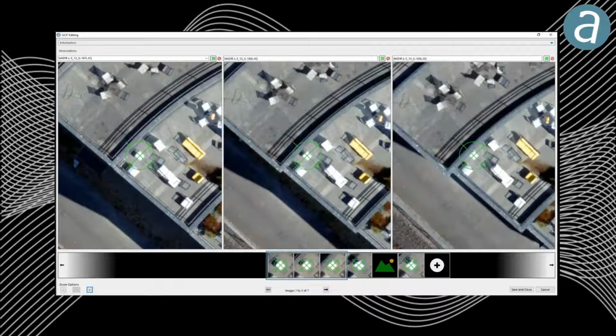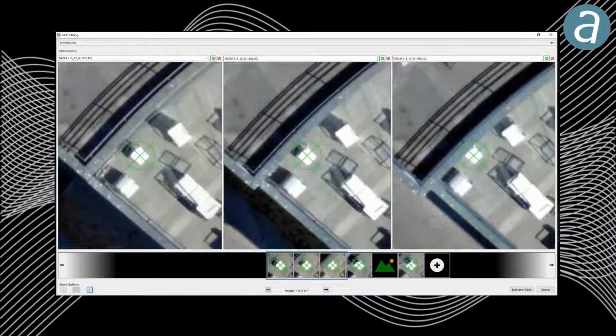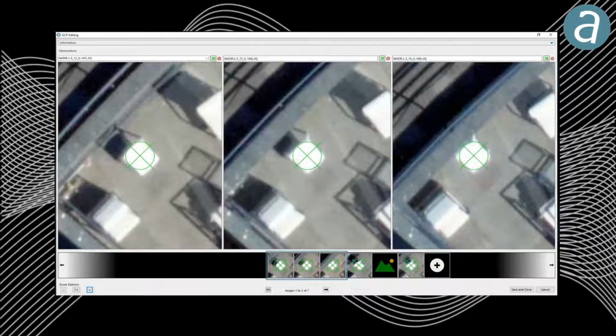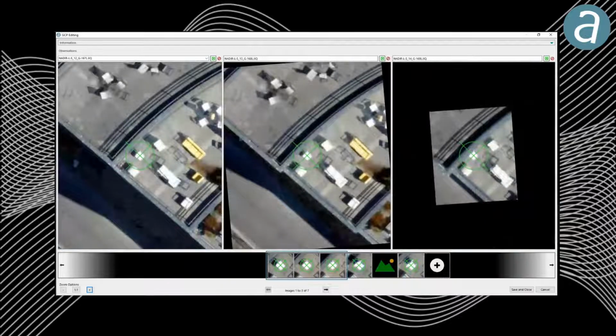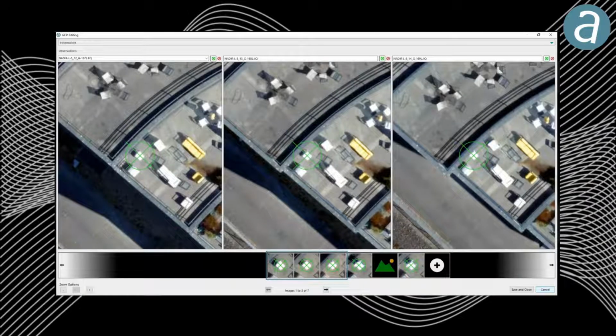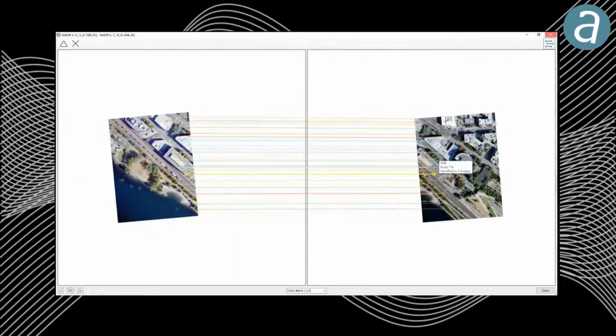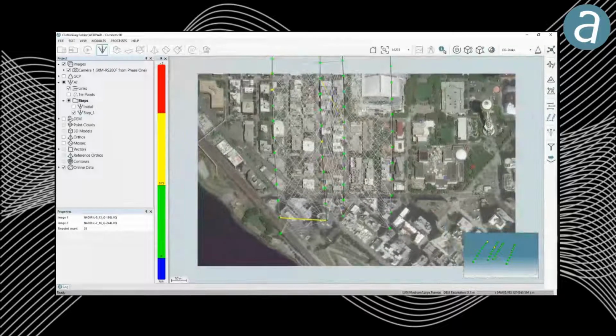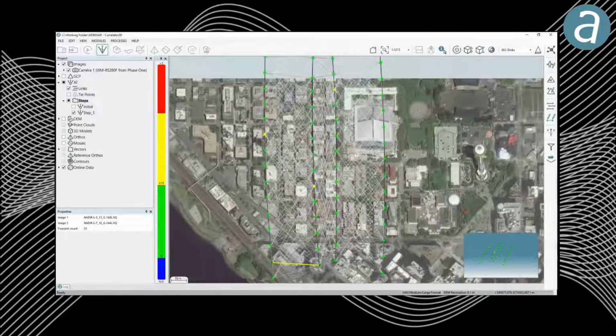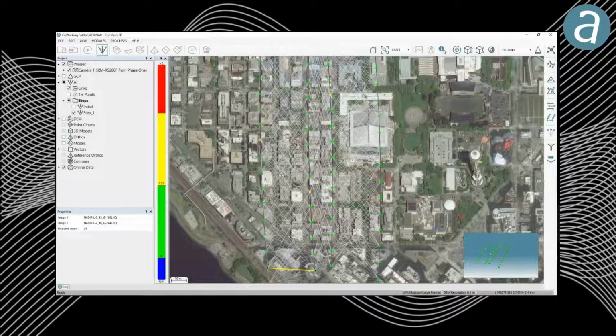But as you can see, we have 7 images looking at the same feature on the image. It's the center of this block on the roof. So that's how we can attach the images together. Once the tie point extraction has been completed, we see that we have a nice density of tie points throughout all the images. Then we can run the bundle adjustment to complete the aerial triangulation.